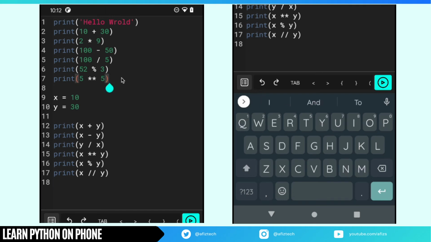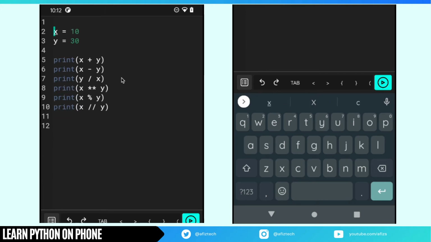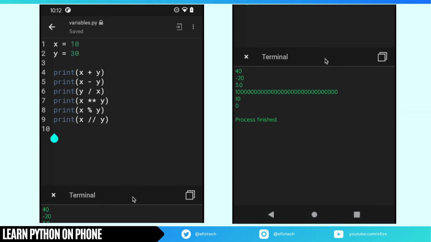So I'm removing all these previous print statements here because we don't need them anymore. Okay, so here it is, and let's run the program. See here, see the output. In the third print statement, when you divide y with x, we got 3.0 as an output. So that's the decimal point I was talking about. But when you divide 10 with 30, you got 0, because double slash won't give you any decimal points. It will give you the round figure value.